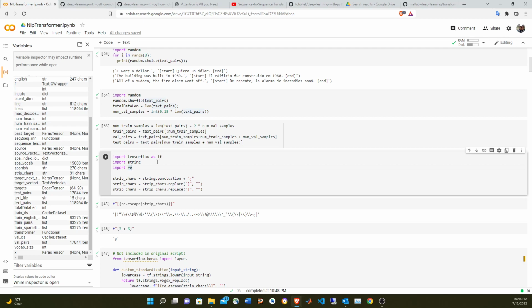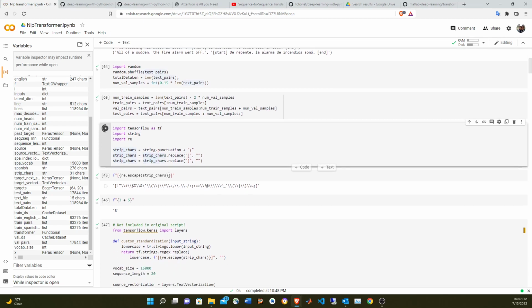So let's import the TensorFlow API, the string and regular expressions modules, and from string we're going to get the punctuation, and we're going to include the Spanish question mark. In Spanish you have to put the reverse question mark at the beginning of the sentence, so we're going to remove those punctuations. And then we're going to eliminate from the set the square brackets because we need them for the tokens, I guess.